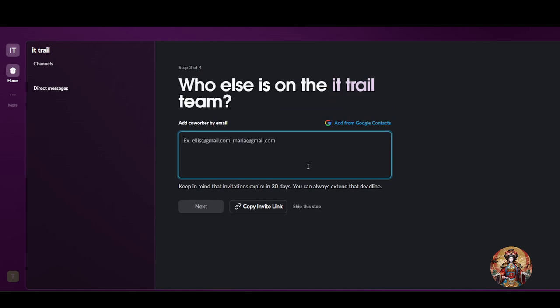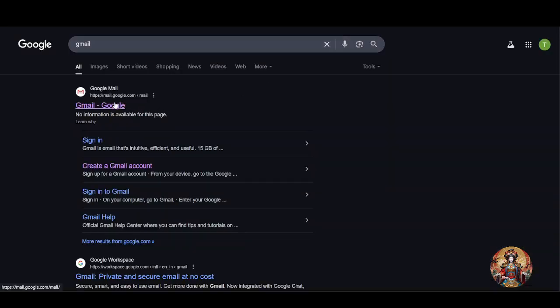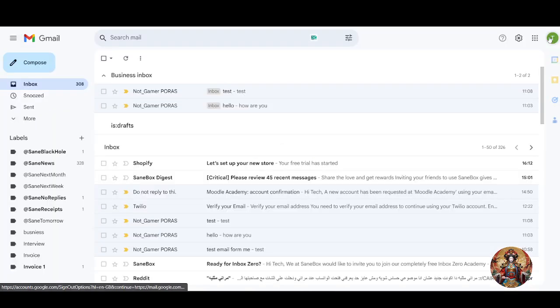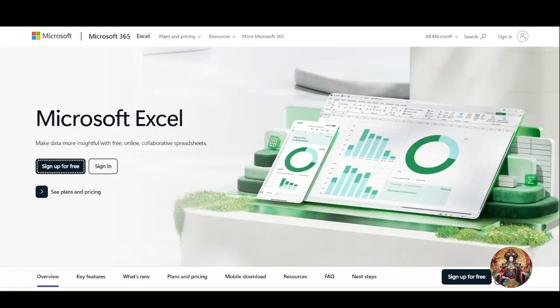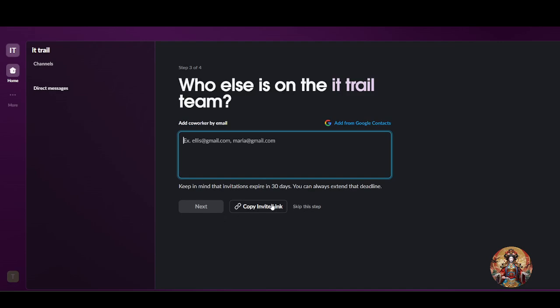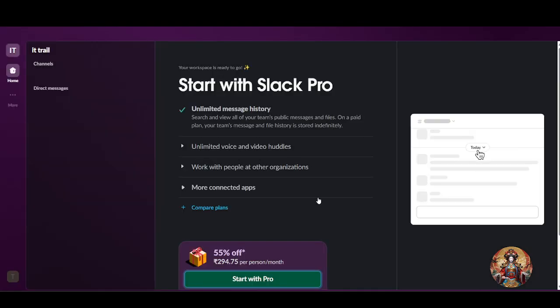Now, who else is on the trial team? You can add a coworker by email. I will search for Gmail and add a different Gmail of mine. Okay, the session has ended, so I will skip that option too, and I can copy the link as well. If you have an email, just enter that email and hit Next, and you can copy the invite link. Now skip the step without inviting.